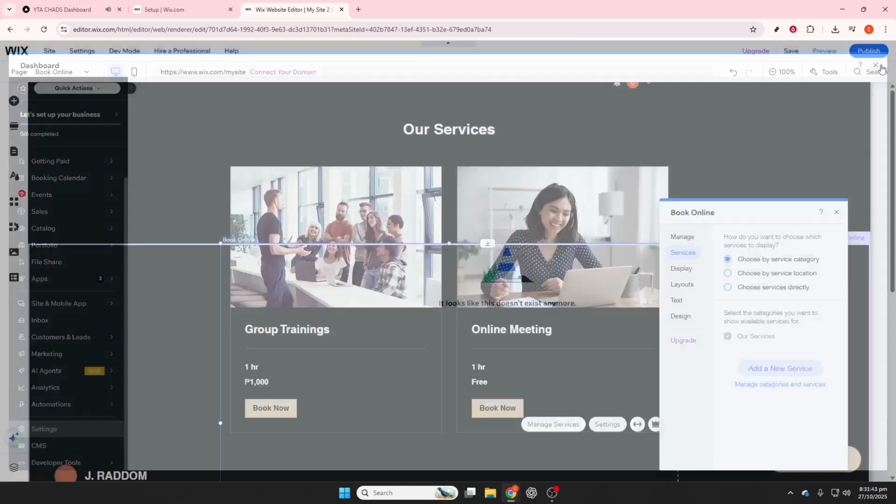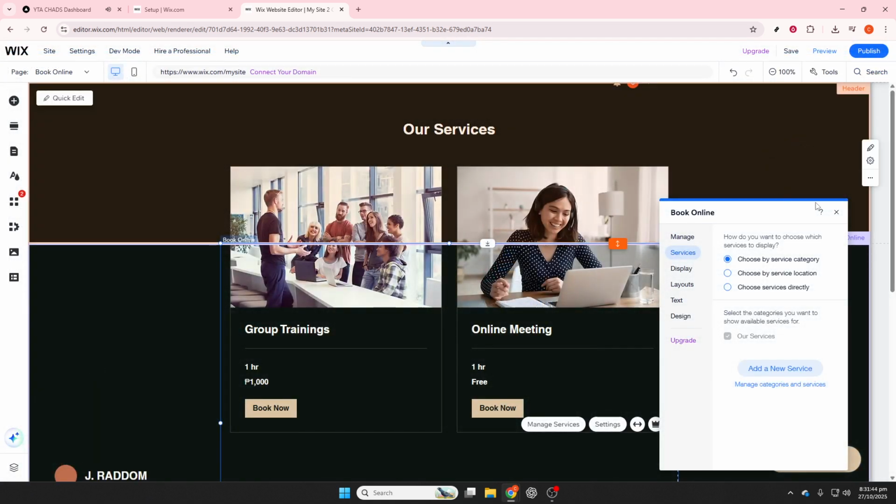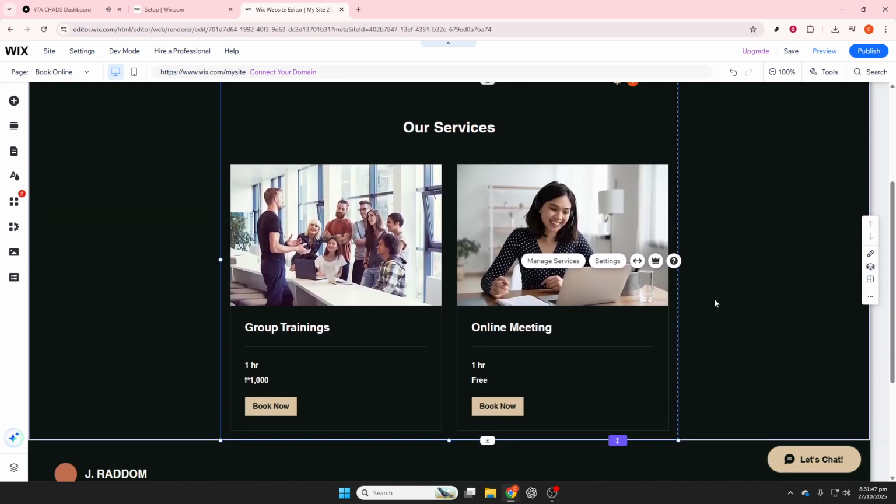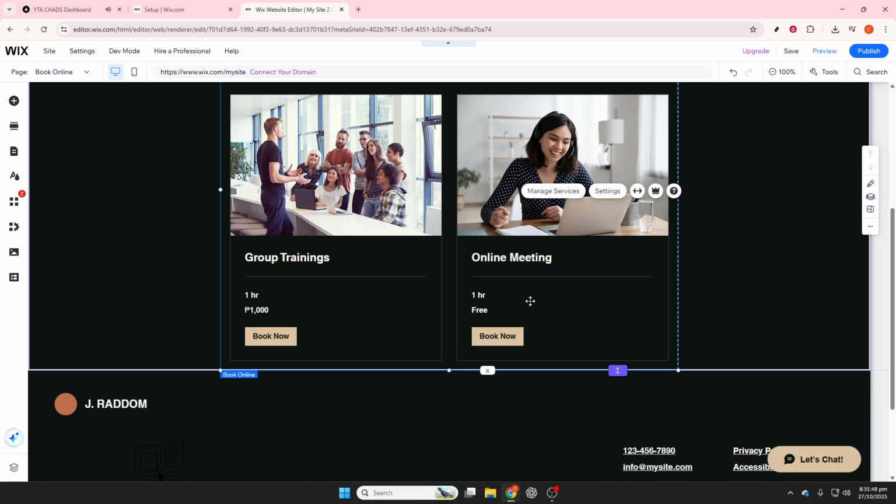With everything set up, automation is key to efficient booking management. Head to the dashboard, navigate to Automations, and set triggers for email or SMS reminders when a booking is confirmed and before an appointment takes place. Customizing these messages with client-specific details can greatly enhance the user experience.